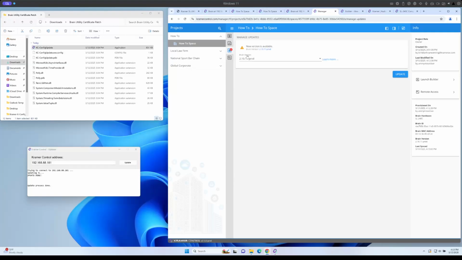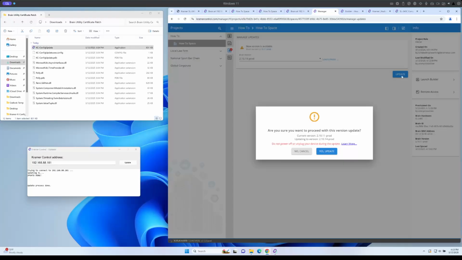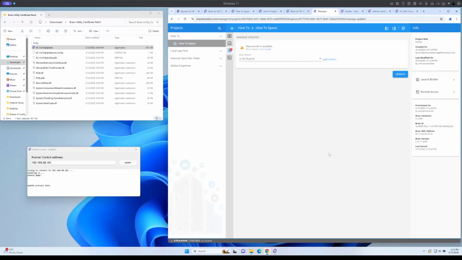Now that the cloud communications between the brain and the cloud is restored, we can simply go to the brain version and hit update. This process can obviously be done remotely once the brain's been repaired, but in order to run that repair utility, you do need to have direct access to the brain, whether that be via VPN or by rolling a truck, depending on the installation. We'll just wait for that to finish and then I'll wrap up this very brief how-to.